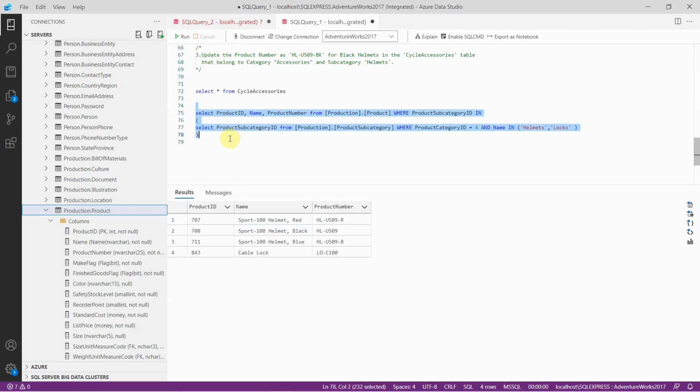So here, when I run this subquery, we found product ID, name and product numbers, but we got information about helmets as well as logs, right? In this scenario, we want to check only for helmets. So in this subcategory, we don't need logs. We can just remove logs from this subcategory name, and the category is going to be accessories. We are not going to change this value. The product category ID will be 4 because 4 means it belongs to category accessories.